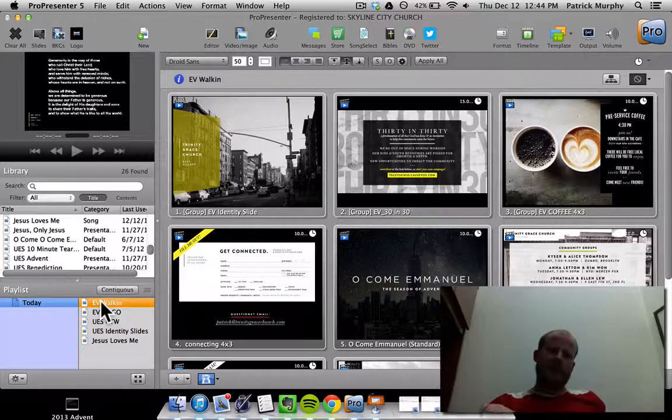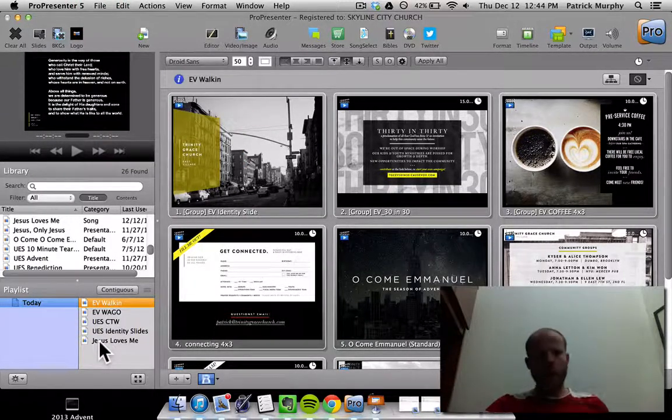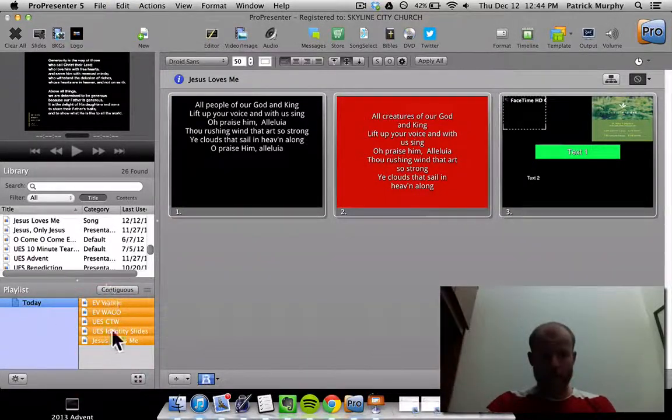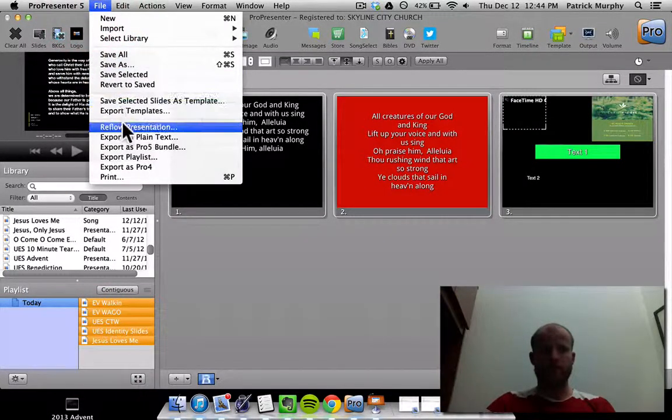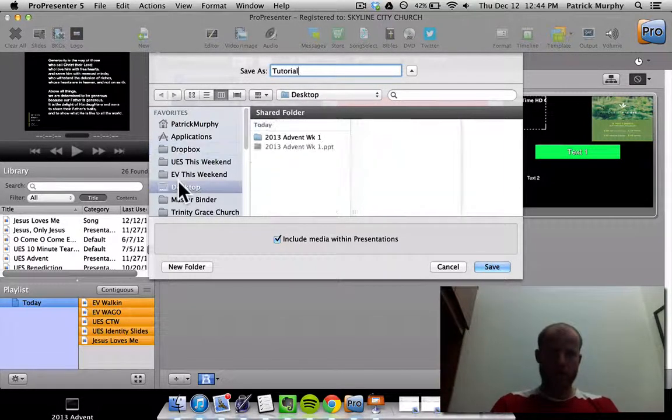When your playlist is created, you just want to go to File, Export, Playlist. No. First, you have to select all. Select all your songs in that playlist. File, Export Playlist, call it Tutorial. I'm going to save it on my desktop.